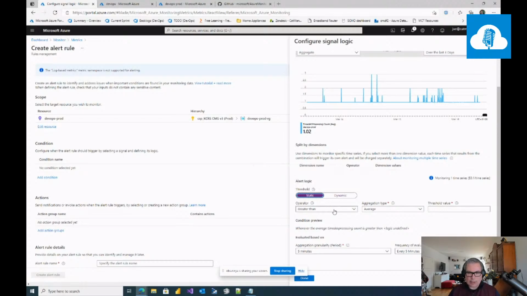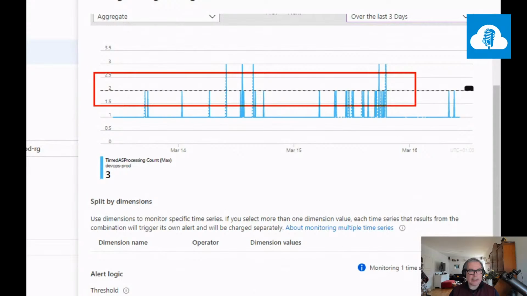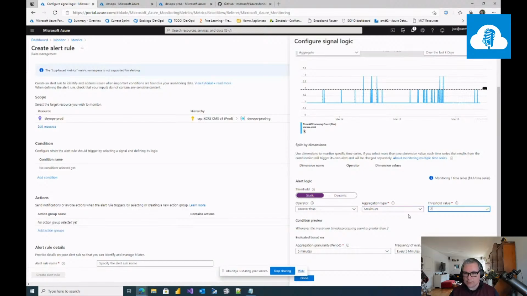But if we just choose static and we want to say that if we trigger more than 2 times per minute, we would like an alert. So greater than, maximum, and 2. And you might have noticed when I punched in 2 here, the black bar actually moved up here. So now it's sitting at 2. So this is actually a visual indication of our limitation, or the threshold down here. And the condition preview is also spelled out: whenever the maximum timed AS processing count is greater than 2.